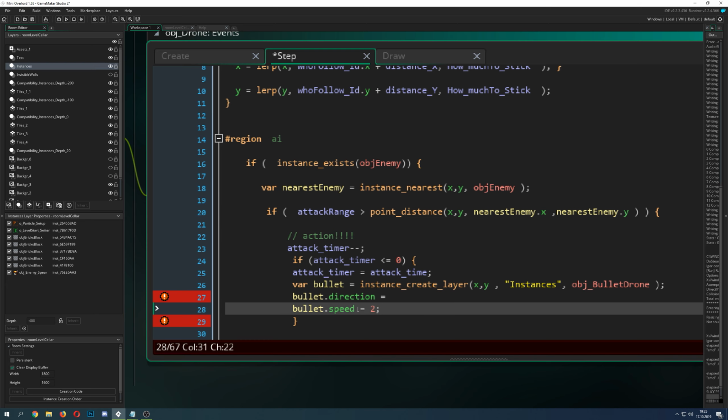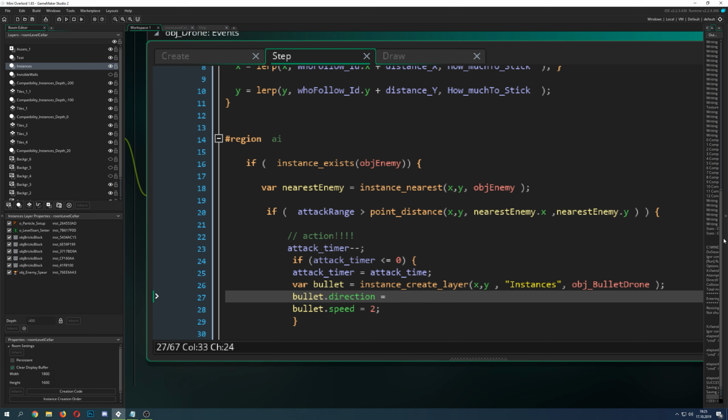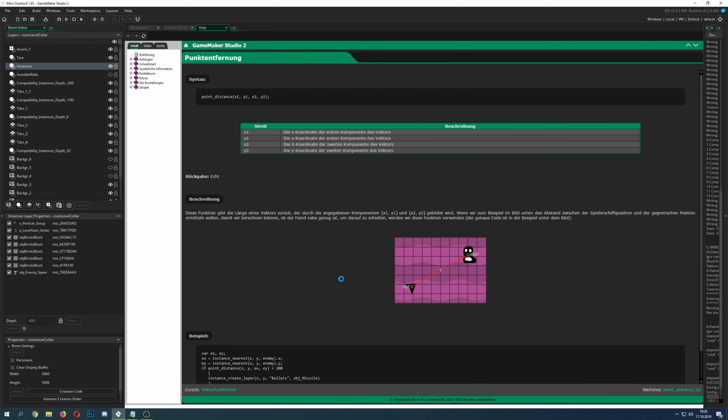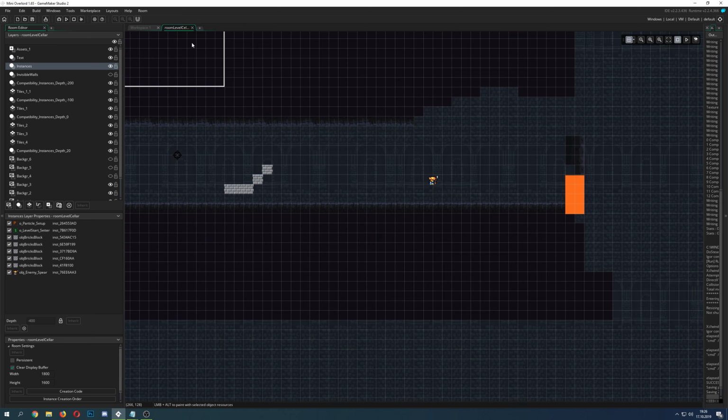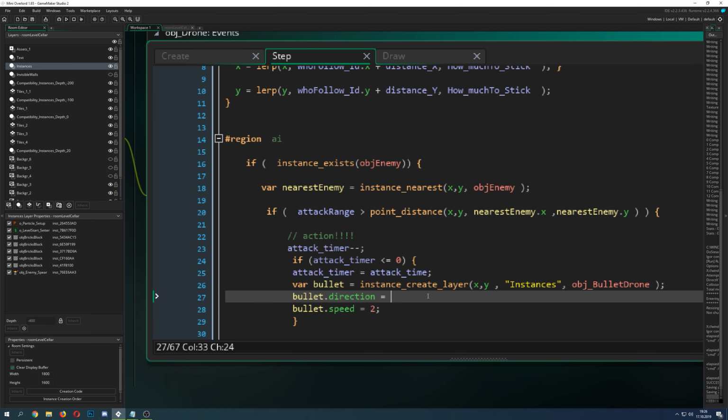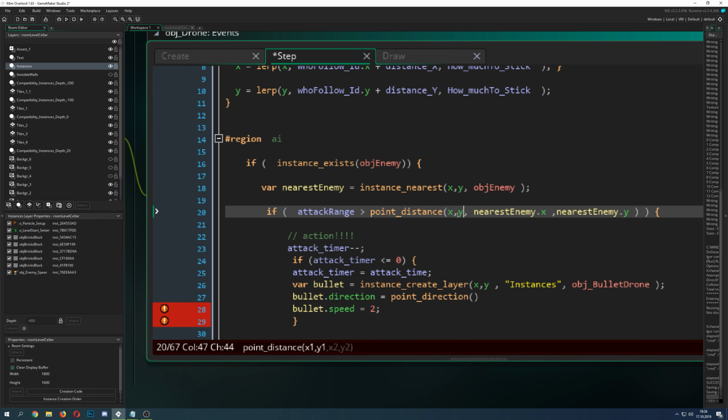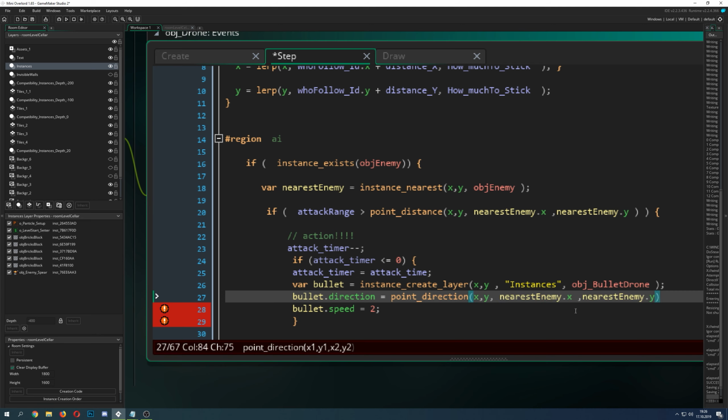So for speed we can say 2, because why not? But for the direction we need to get an angle, because that thing is an angle. So how do we get the angle, which is, let's say the drone is here, this guy is here, and how do we get the angle so it goes downwards to the enemy? Well, with a little function, it's called point direction. Here we go. And once again we need 4 points, our player, or let's say our drone, and the thing we want to hit. So bam bam bam, here we go, and let's start it again.